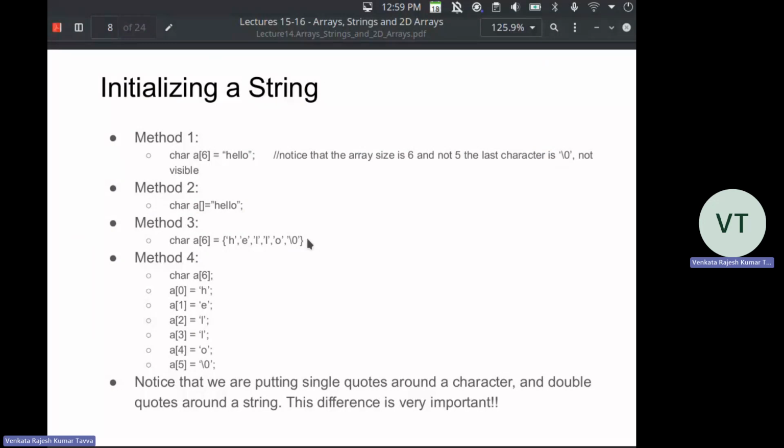But if you want to use percentages, you're not using a loop. You're not telling what the starting index is, what the last index is. How does the computer know? It doesn't know the index. So it will go until it finds the null character, even beyond the array bounds. So it will look for the null character. If you want to use percentages, you should ensure that it has a null character.